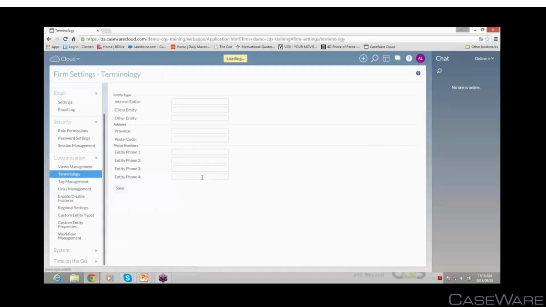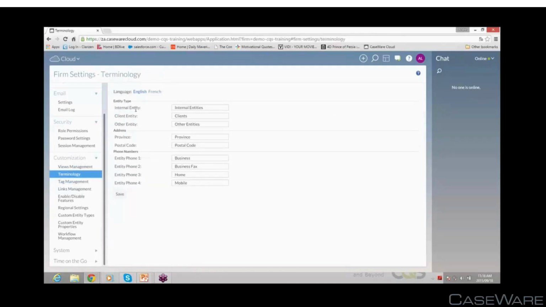Okay, then terminology. That's just basically, if we talk about an internal entity, what do you guys call it back at the office? We call them clients. If you call them customers, you can go and just change that as well.